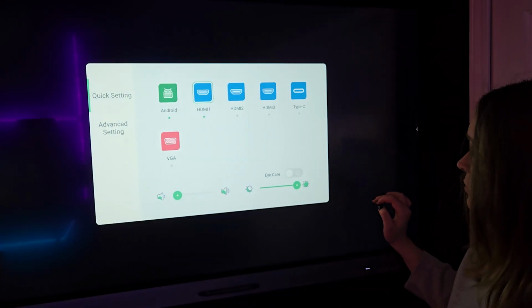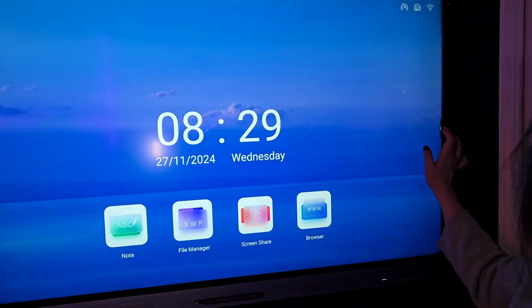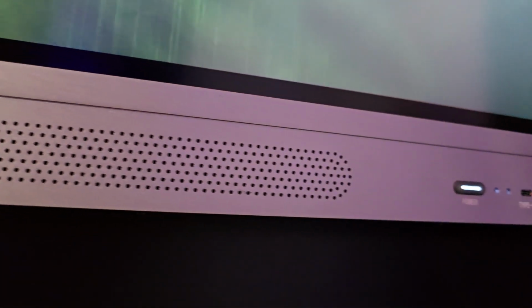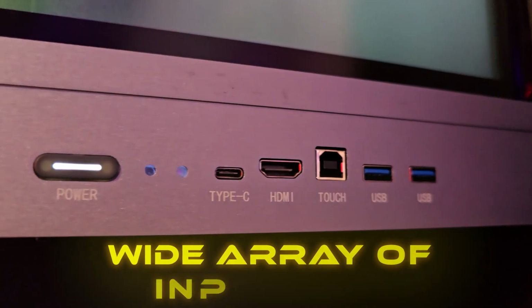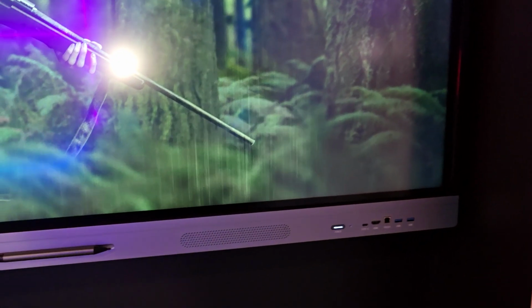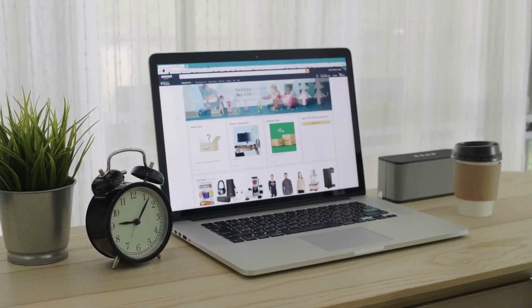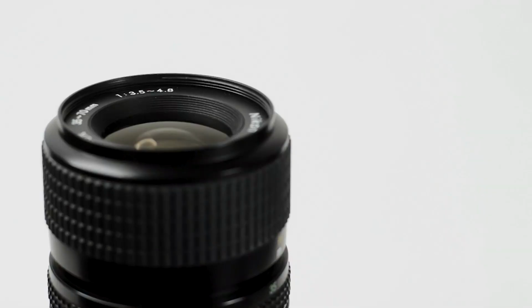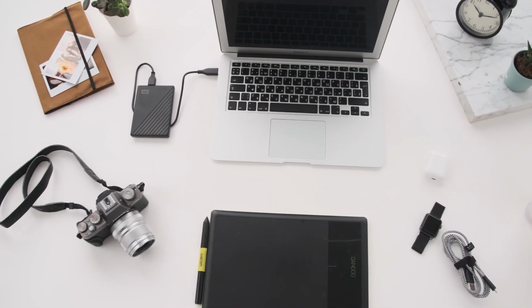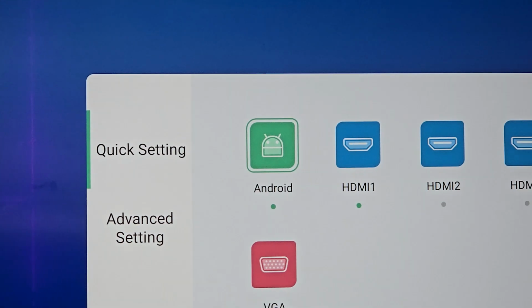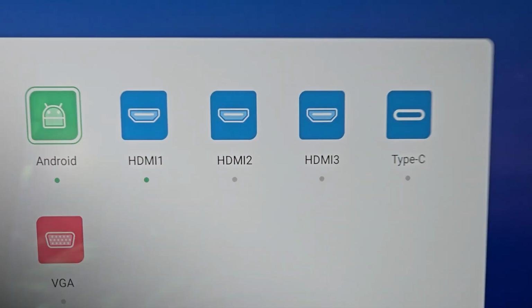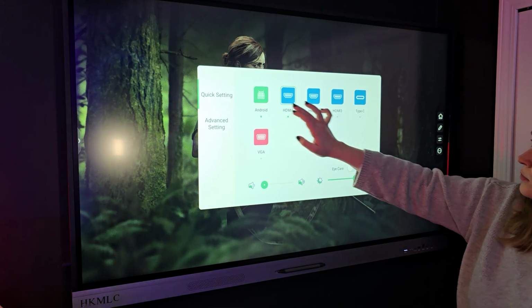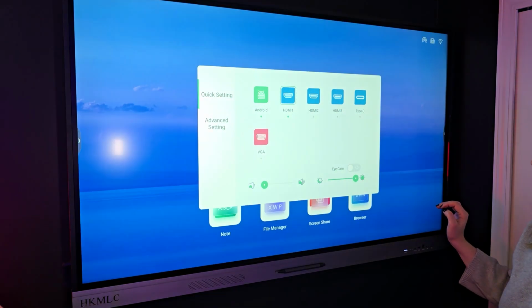Now let's dive into the connectivity options available on the board. The side panel features a wide array of input ports, including multiple HDMI and USB slots. These ports are great for connecting external devices, like a laptop, USB drives, cameras, or other multimedia tools. This makes the board incredibly versatile for both teaching and business presentations. If you need to connect to other devices quickly, these boards make it hassle-free.